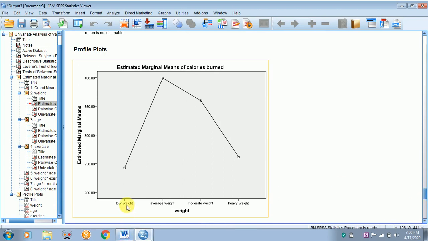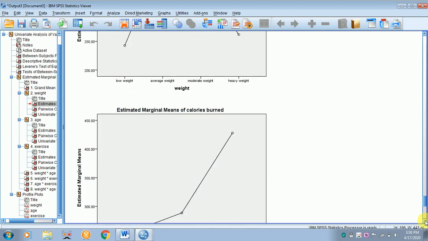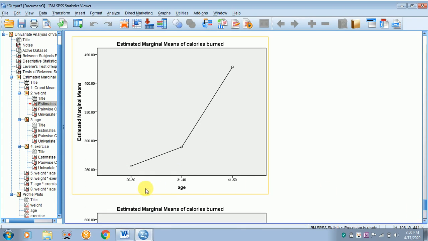So the four categories of respondents where the calories burned by low weight respondents are less, average respondents are more, moderate is less, and heavyweight is also less. So you find the graph moving downwards. Next, with regard to age and calories burned, the calories burned by 20 to 30 years respondents are less, 31 to 40 is more, 41 to 50 is more. Since it is a fictitious data, you get this type of plot.